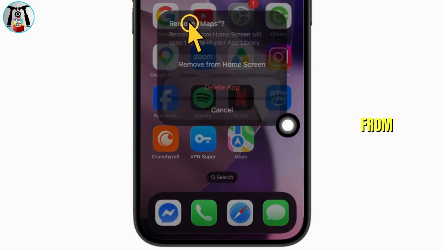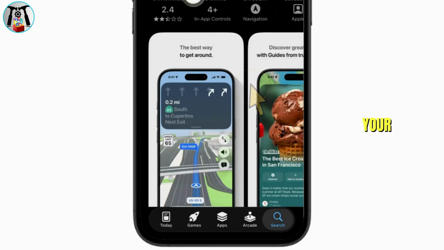Now completely delete Apple Maps from your device and reinstall it. With these, your problem might be resolved.